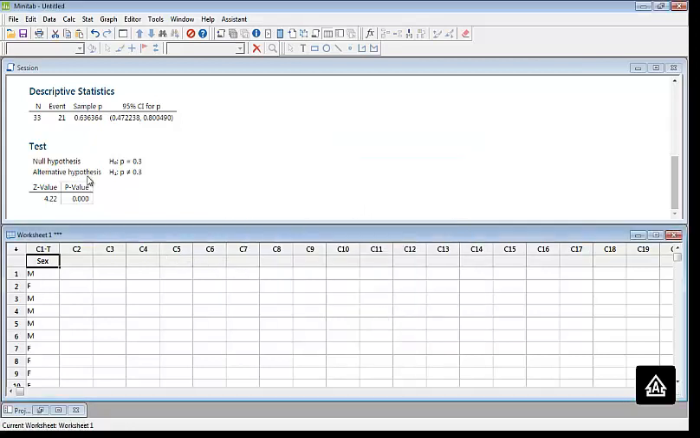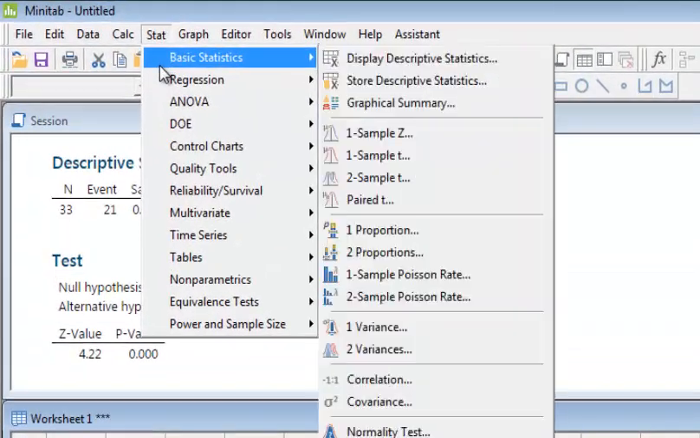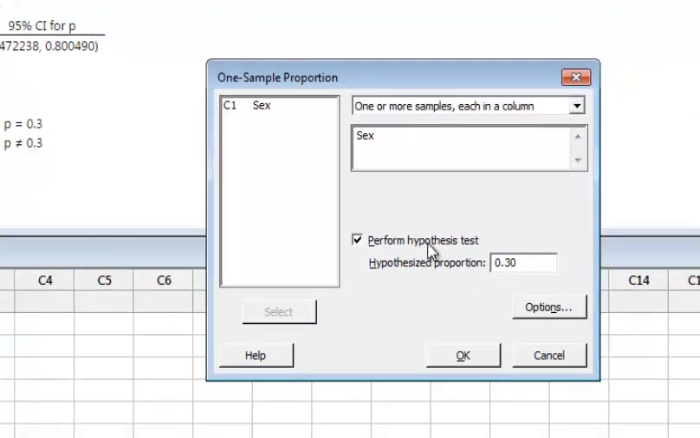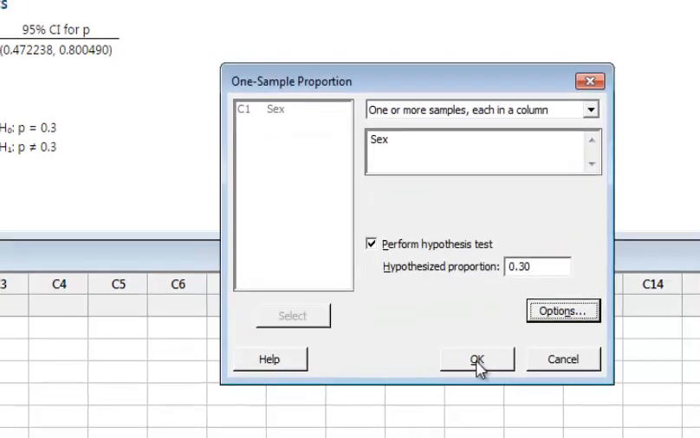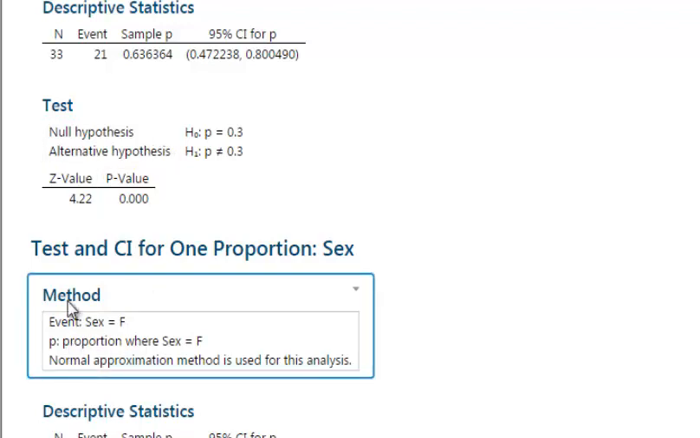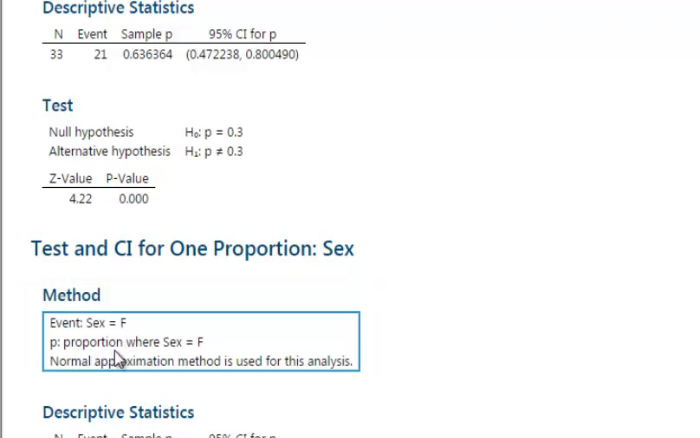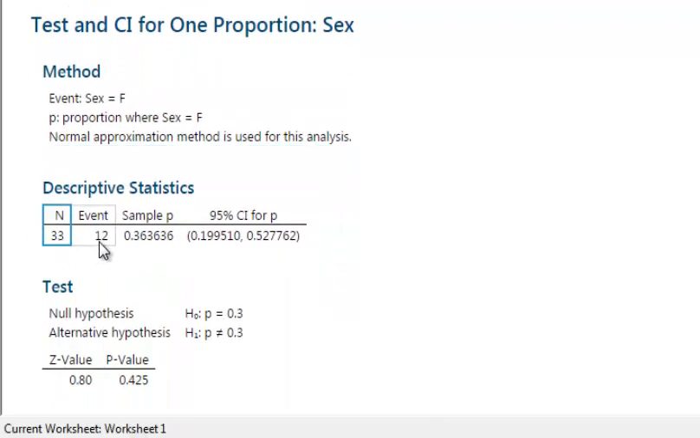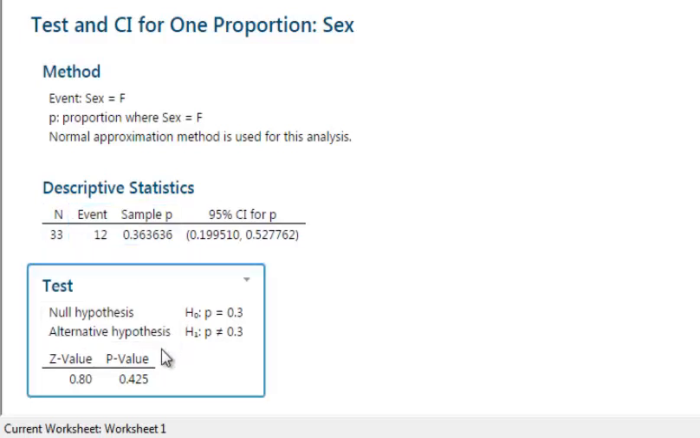So let us do it. Okay, again go to Stat, Basic Statistics, One Proportion. Now everything will remain the same as what you have already specified in Minitab. Look, the options, everything is the same. Just click OK and see the results now. Now it has taken your event as female, proportion where sex is female. Now this is your success, proportion where sex is female. Out of 33 total sample, 12 are female, and this is the proportion of females. Now this result is what you want to test.